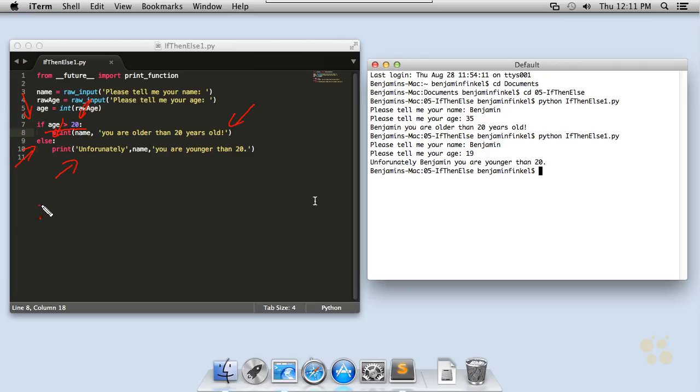So the syntax here is if expression colon true else colon false. So if this expression evaluates to true, we run our first statement, and if it evaluates to false, we're going to run our second statement.